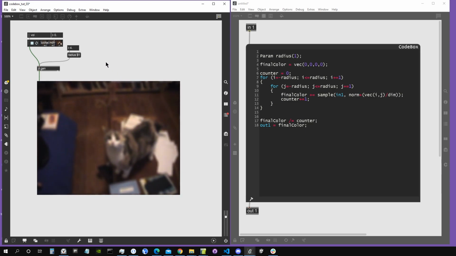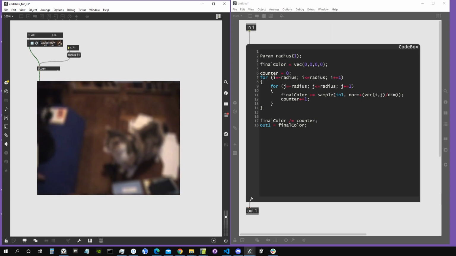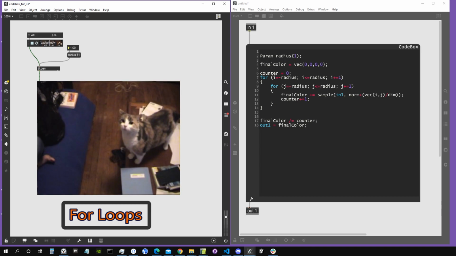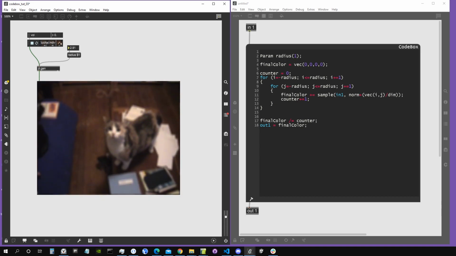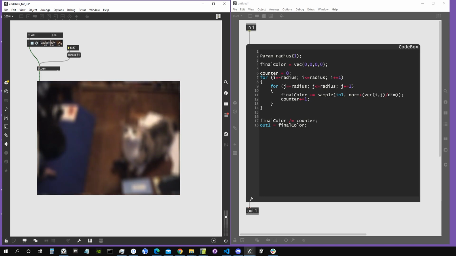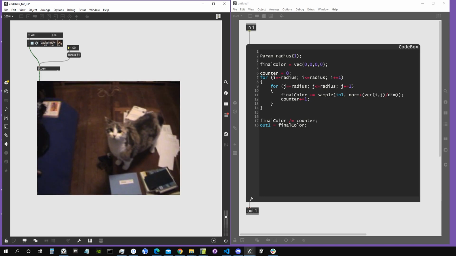So in this third video of the series, we will see how to use for loops. In order to show how for loops work in CODEBOX, we are going to create a simple blur filter, which will simply blur our image. So let's start from scratch.